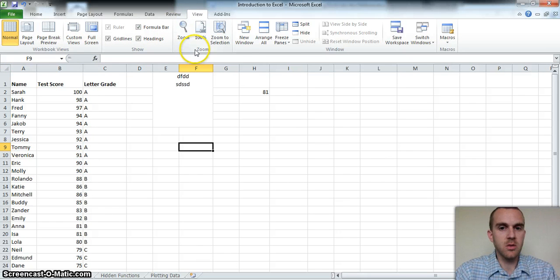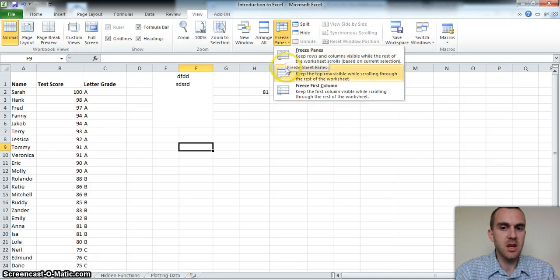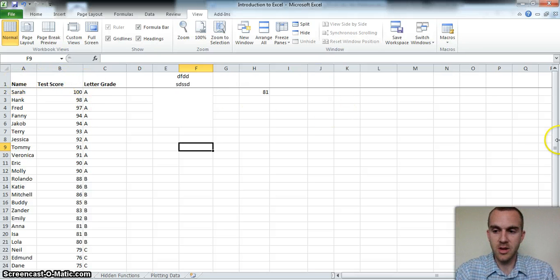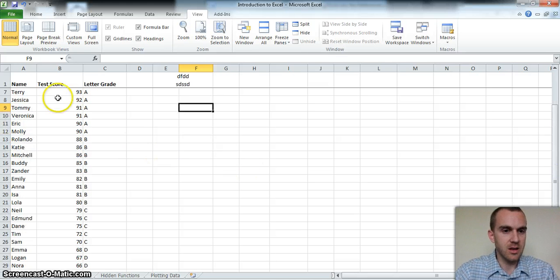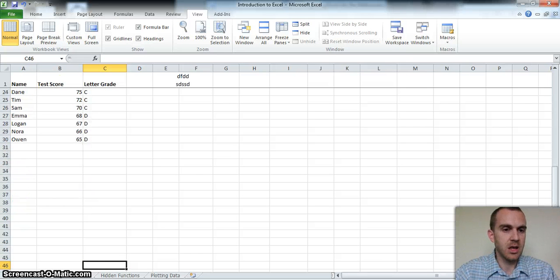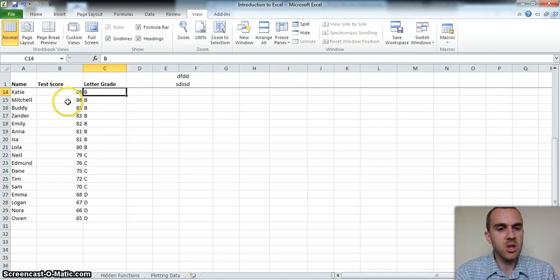One neat feature here in the View tab that can be very helpful is Freeze Panes. What Freeze Panes will do is allow me to freeze, oftentimes I use it for freezing a row or freezing a column. For example, say I want to look at all my data, but I want to make sure I know what is in each column up here. I don't remember all the names. So what I can do is freeze that row so that as I go down my data set, I keep that header row, but I can keep looking at all my data so that I can say, okay, I know that Nora made a 66, which was a D. And then I wouldn't have to remember, especially when we get into larger data sets.